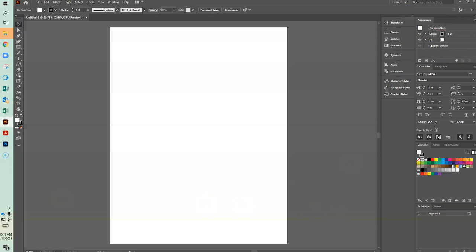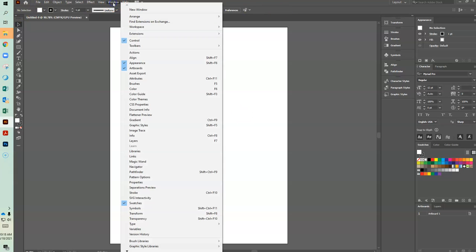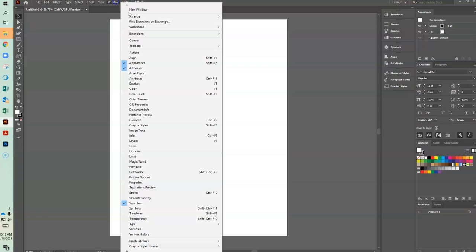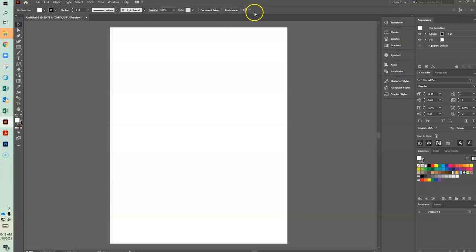The next thing we want to do is make sure this control bar is up here. And if you don't already have it by default, you just go to Window, Control, and it should add it in there. So we want that on there.